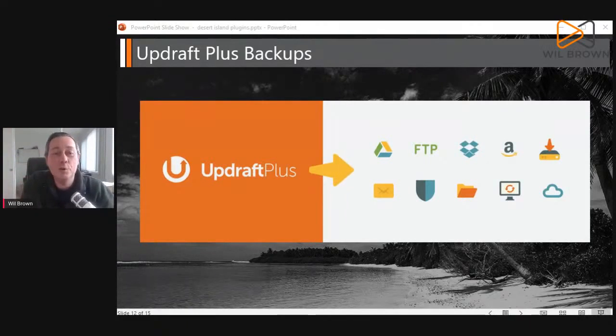So my backup choice just now is Updraft Plus. And I really, really like Updraft. The basic free version will allow you to back up your backups to FTP or Amazon or Drive or Dropbox or something like that. So you can definitely use it for free.